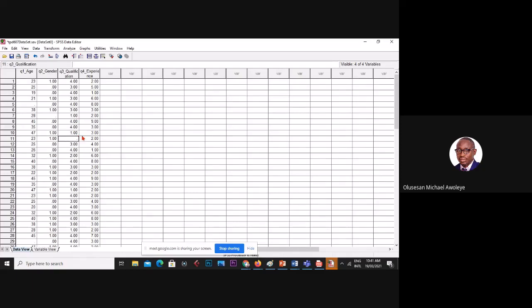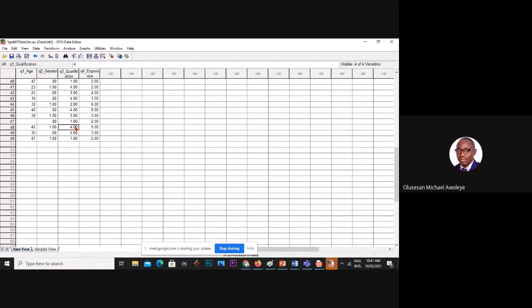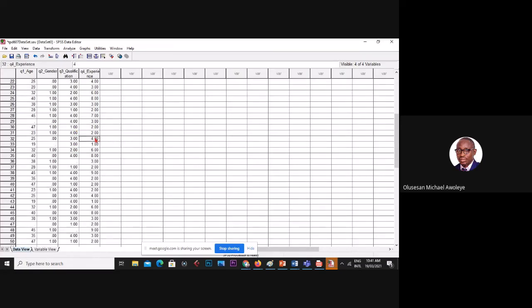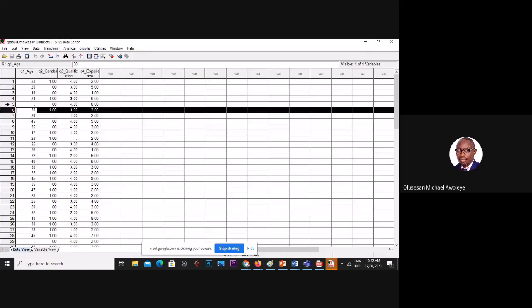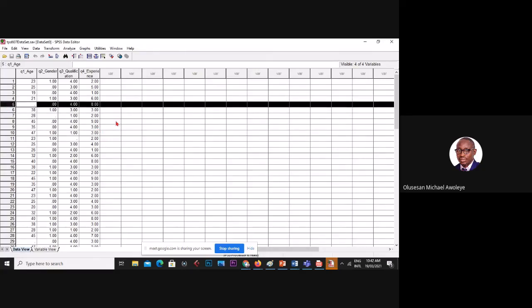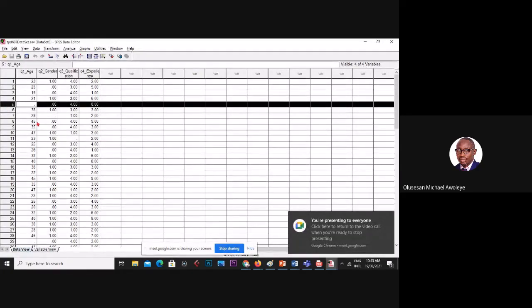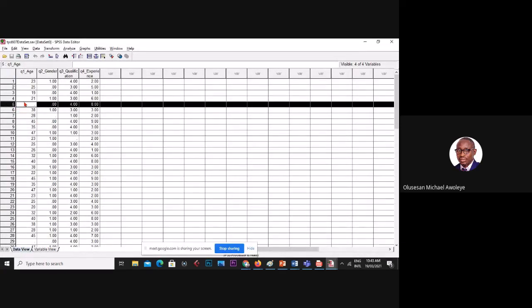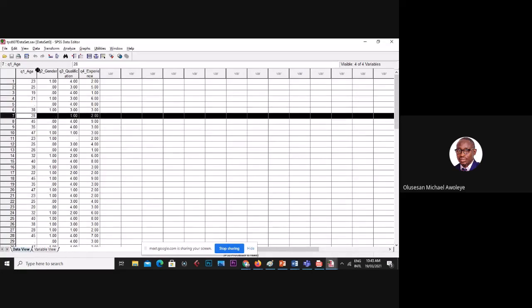I'm going to remove one here as well. Remove this one as well. I'm going to remove this. So this is what we have. So if you look at this one now, you find out that on case 5, we have 1 missing under age. If you look at case 7, there's also one missing under gender.